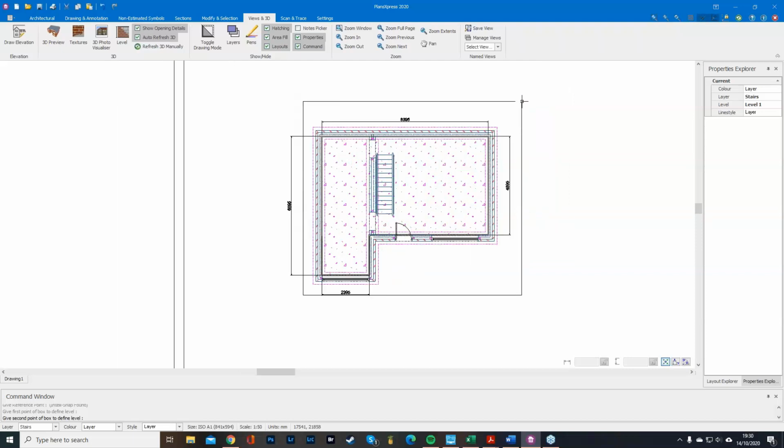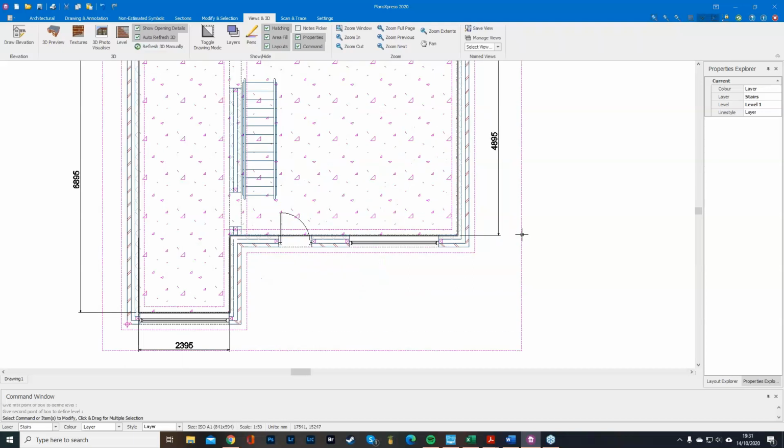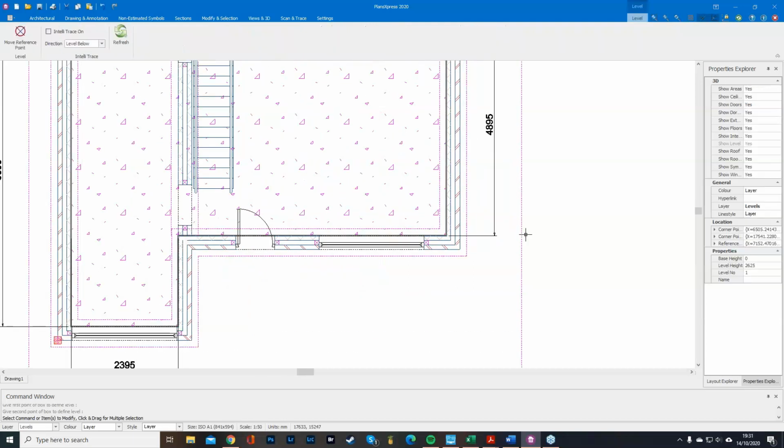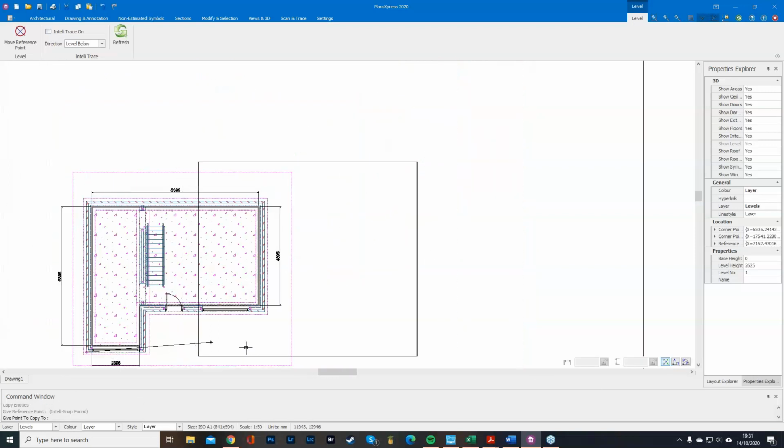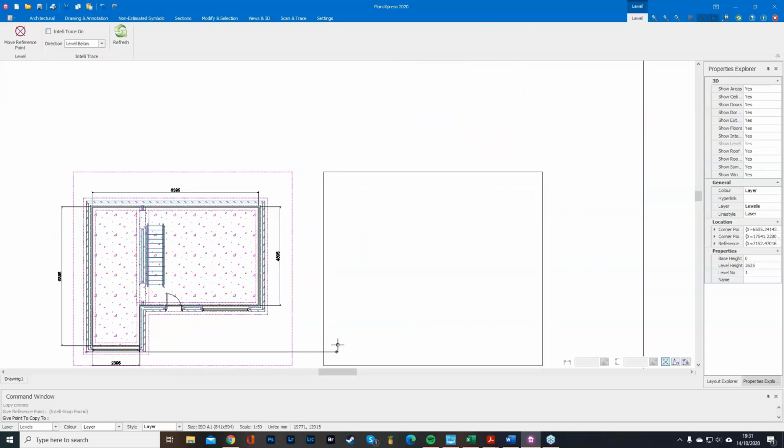And then I can just draw that around my house. To then create a second level, I just highlight this pink line or click it. I can then just right click, copy selection, and it tells me to give that reference point again, which is down here. And then I can move this along. I'm just going to hold shift and keep that dead straight now.